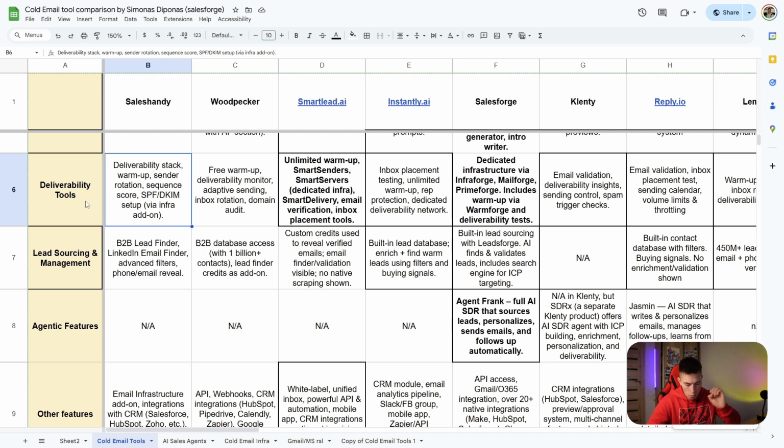Now, deliverability tools, super important as well. You don't want to jump between 20 different apps and pay 20 bajillion subscriptions. You want to make sure the app is built for the best deliverability. So Salesforge is optimized for that. Smartlead is also optimized for that. You have unlimited warm-up, smart senders, smart servers, dedicated infra, smart delivery, email verification, inbox placement tools. Same with Salesforge, you get your own infrastructure. With the Forge ecosystem, you have warm-up, you have deliverability tests, you have mailbox rotation, you have ESP matching, you have email validation, you have schedules, all of that good stuff.